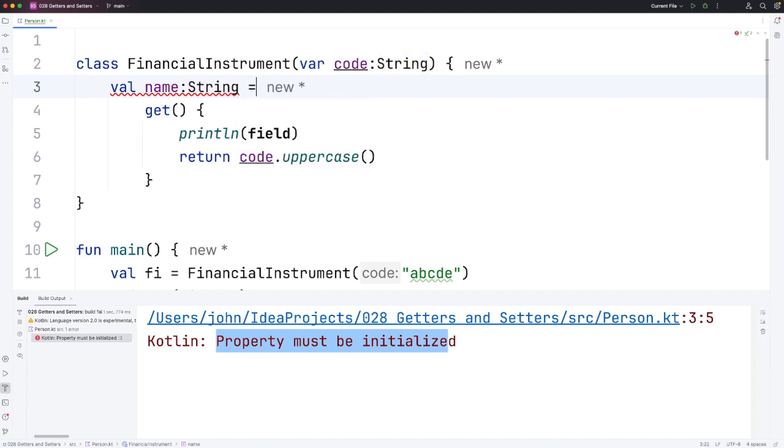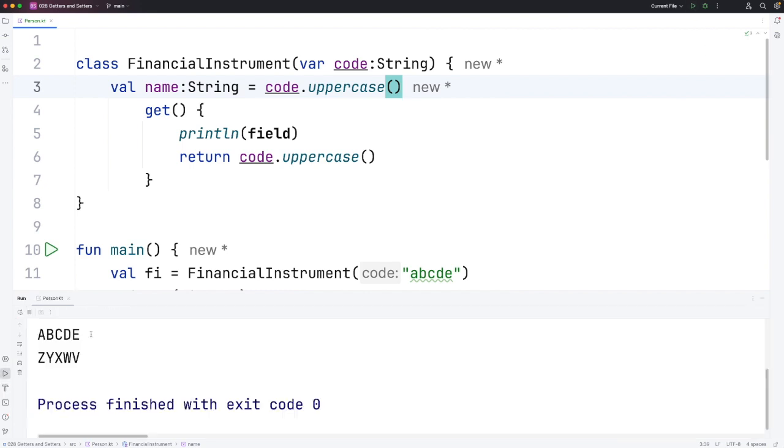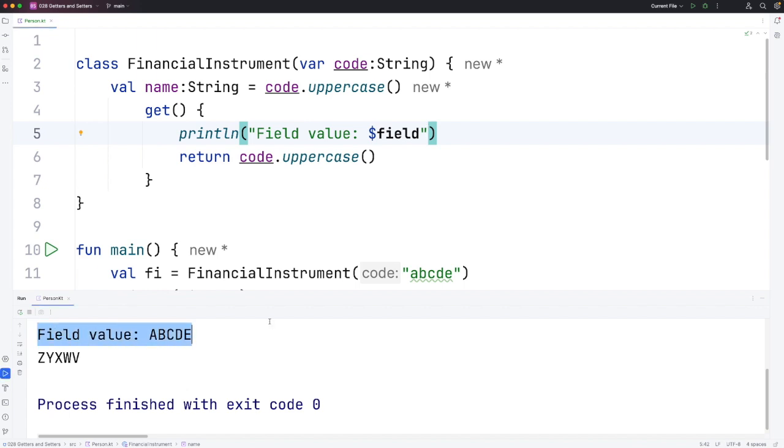So now I would have to write, for example, code.uppercase. And now it all works. So if I run it, you can see that we're actually printing the current value of field. Let's make it a little bit clearer by writing "field value:" and I'll output this via the $ syntax. And when we run that, here it's saying field value is ABCDE. In fact, by doing this, we're not actually changing this value at all. We're simply changing what we return.